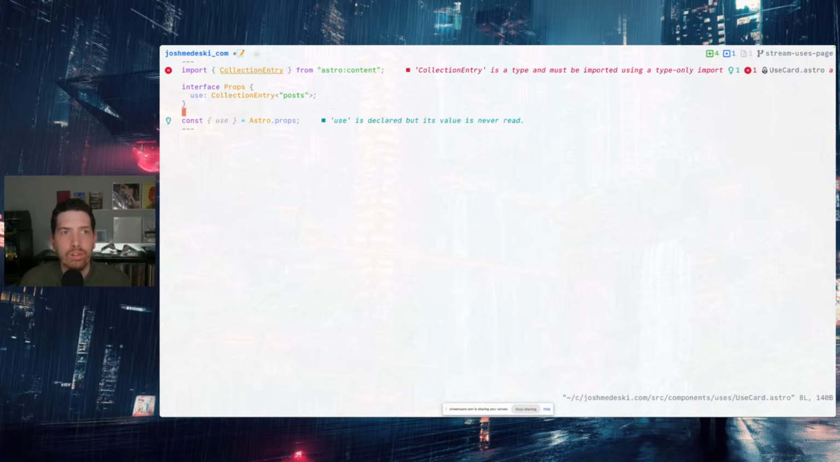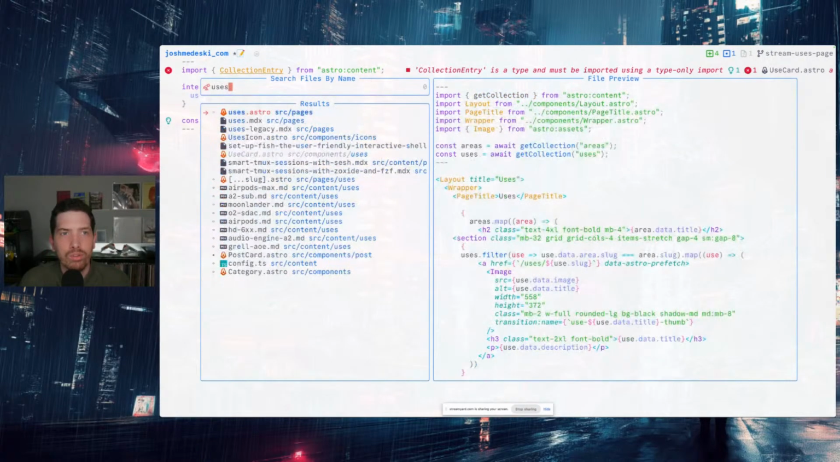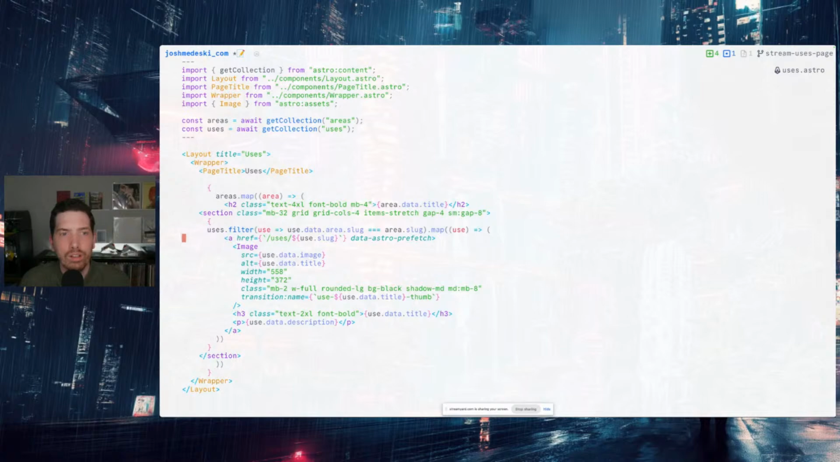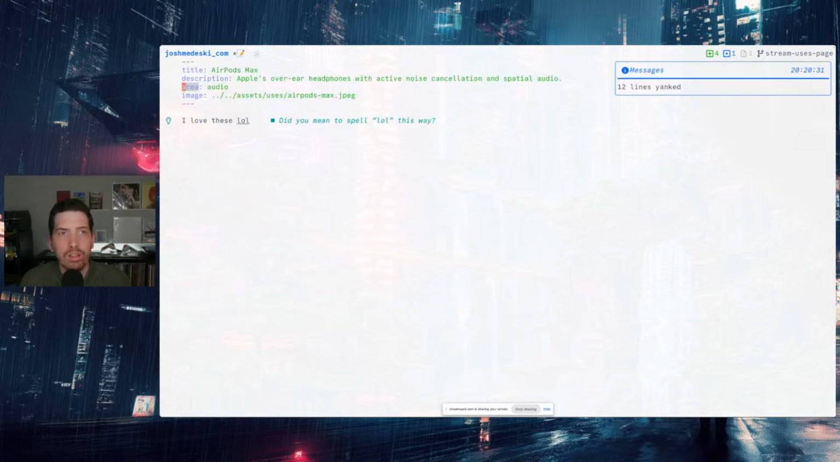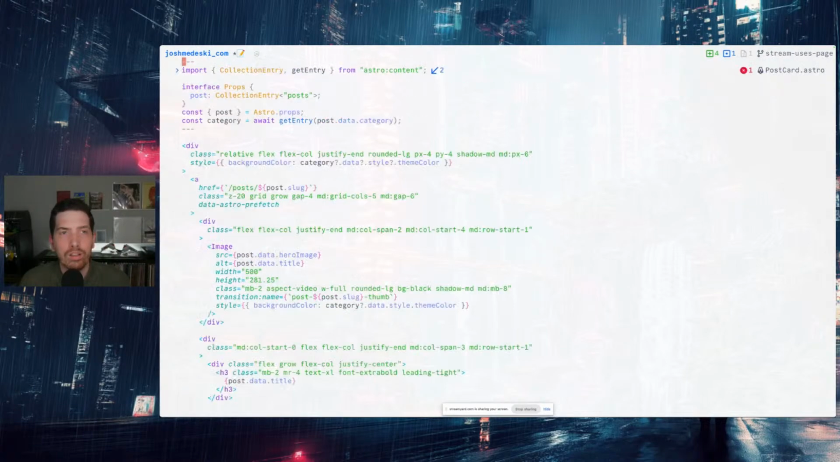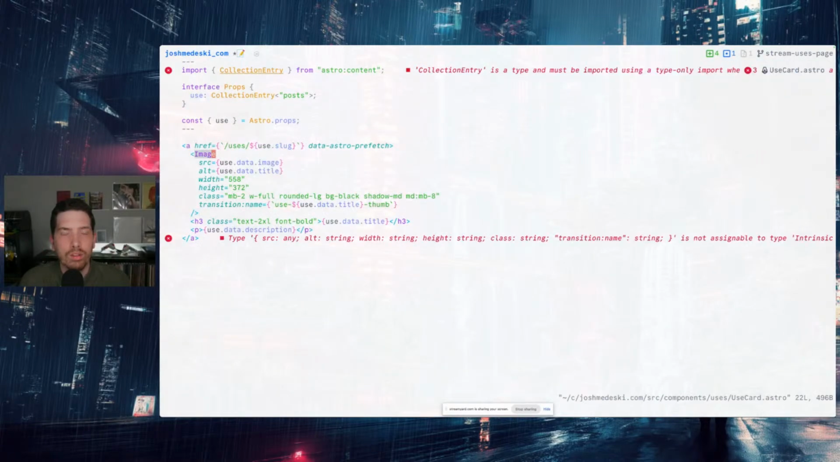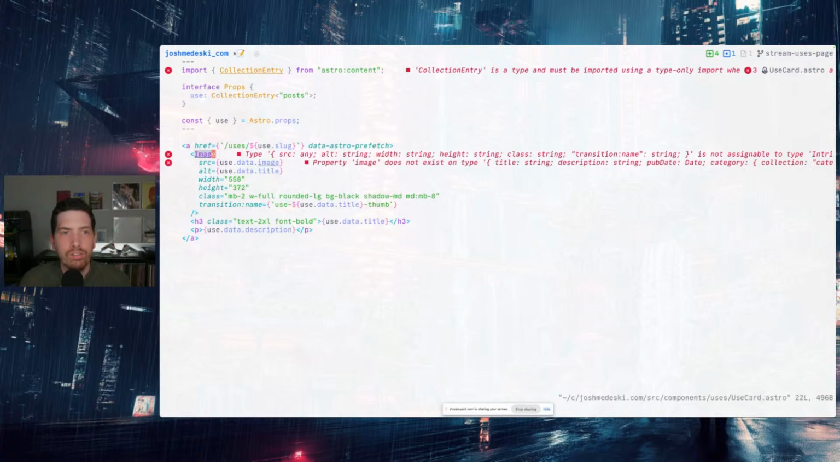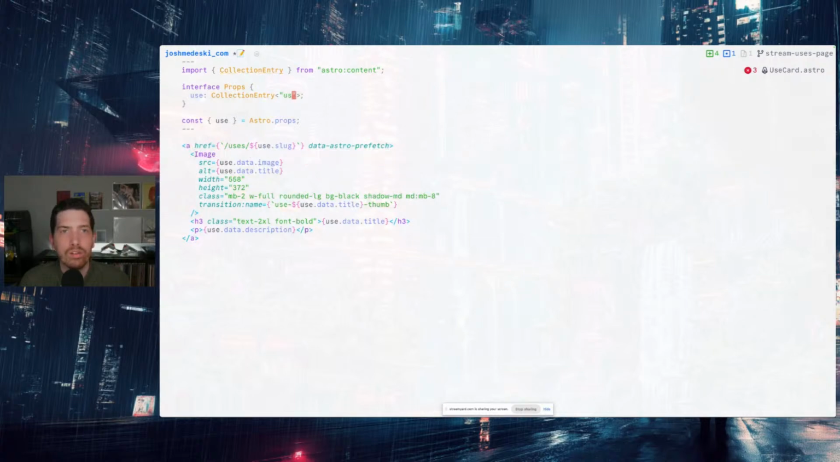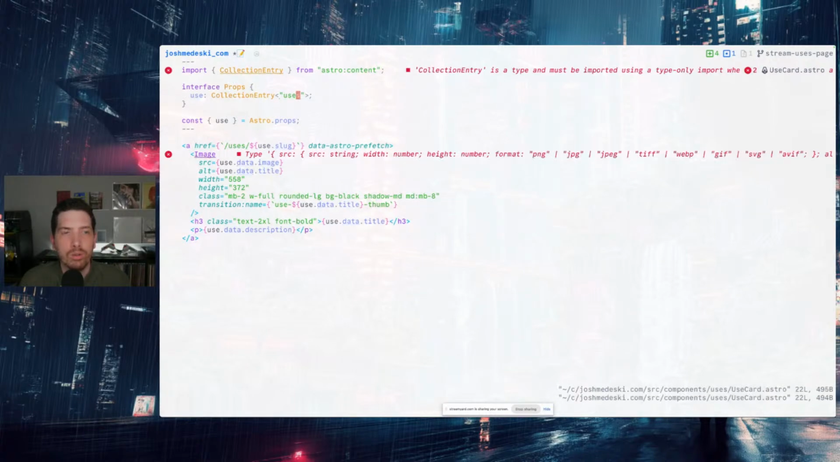So use will be coming from uses. And it's this guy. Boom. Now, is that enough? Oh, yeah. So it's from uses. Boom. Import the image. Why can't I import it? Import image.